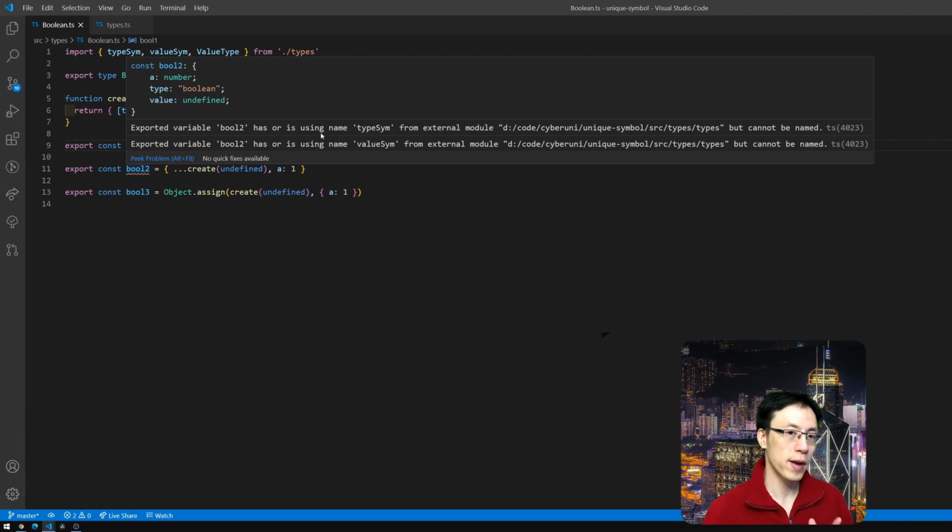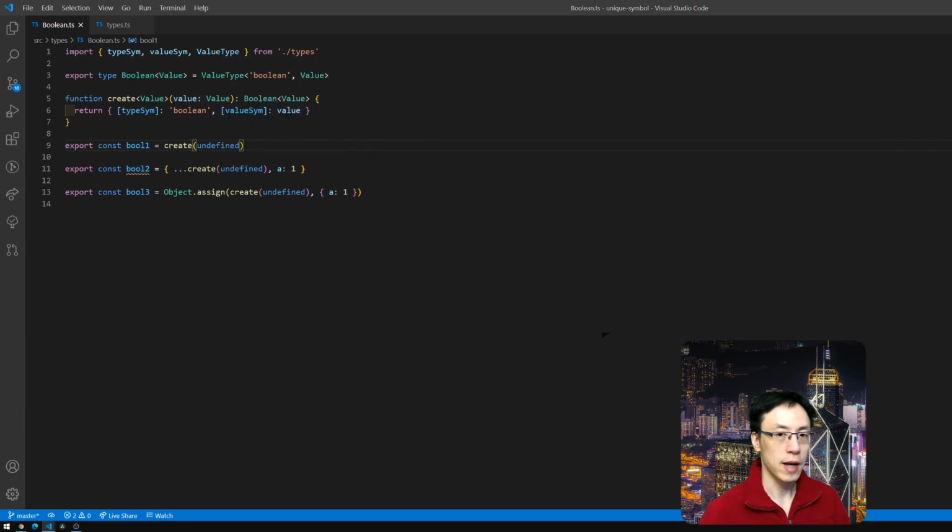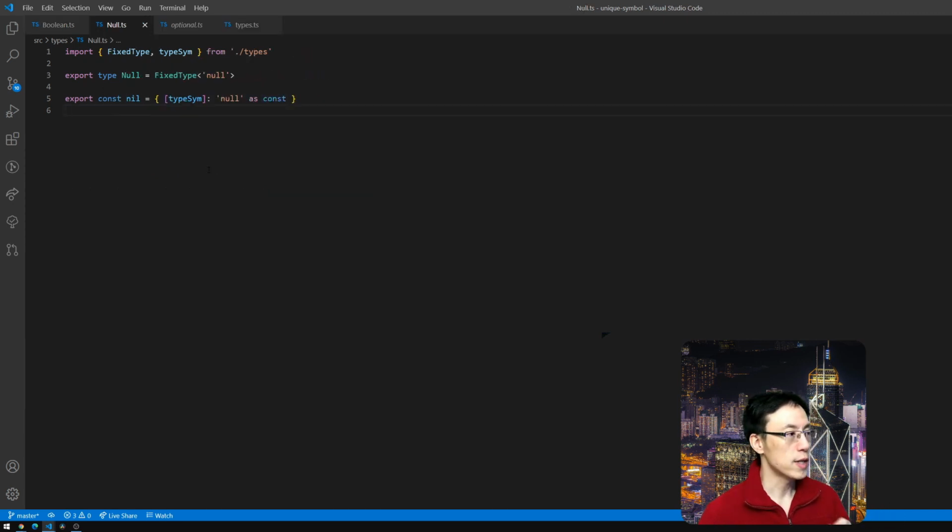So to further validate what I'm thinking, we can take a look at another file. In this file, I'm using another type called fixed type, where the only difference between this fixed type and the value type is that the value type has a value, and this fixed type doesn't. But this is something specific to the feature I'm working on in TypeScript, so you don't have to worry much about what they are. So over here, I'm creating a null type. I'm not even using the type. I'm just creating this null variable like this.